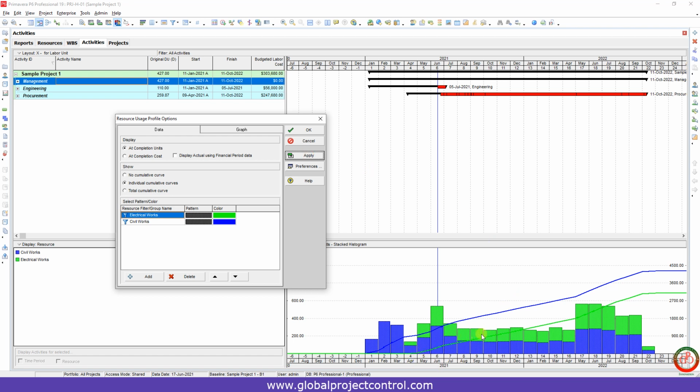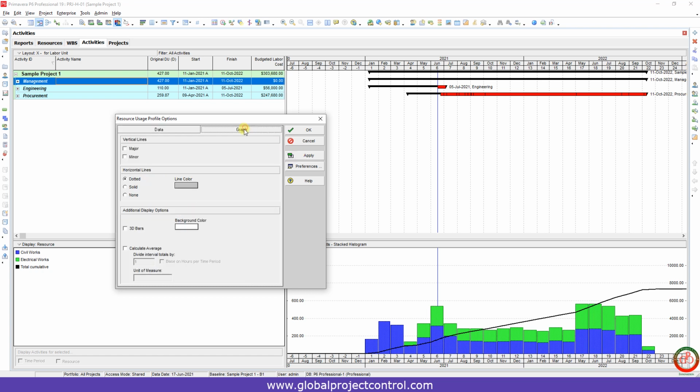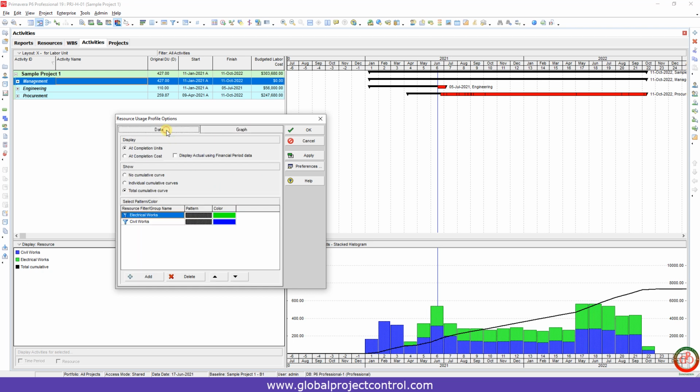Then here is the curve of the electrical work, here is the curve of the civil works. If you don't want to show the curves separately and want to draw only one curve, you can select the total and then it draws only one curve. On the graph, you have some options. It is exactly like the graph of the resource usage profile. Only please note that you need to select the proper filtering for these resources.